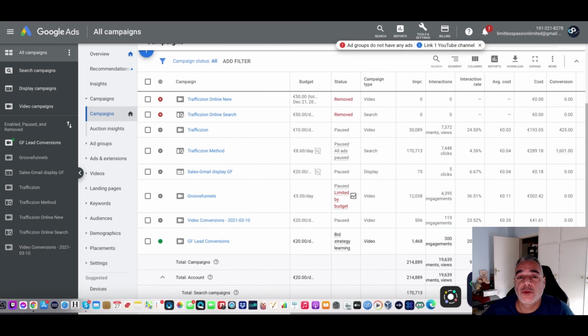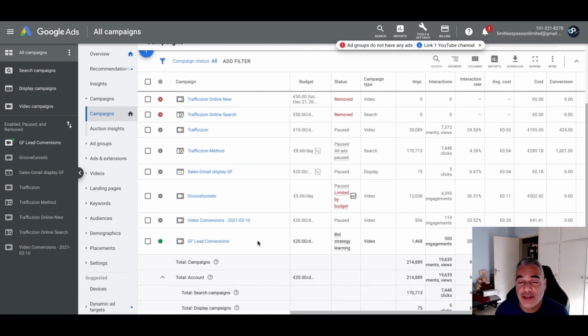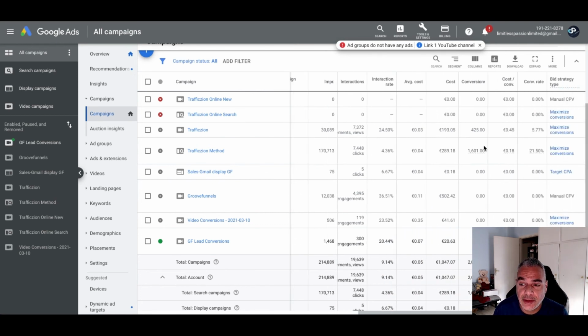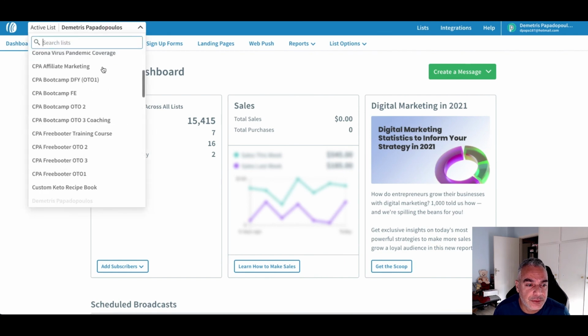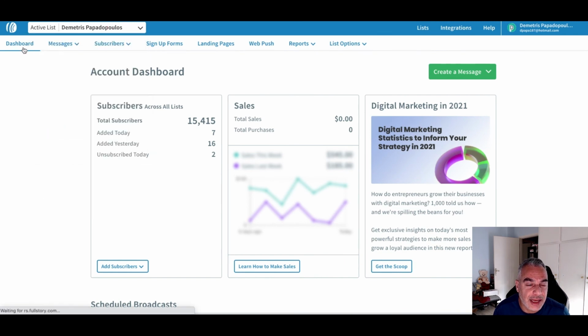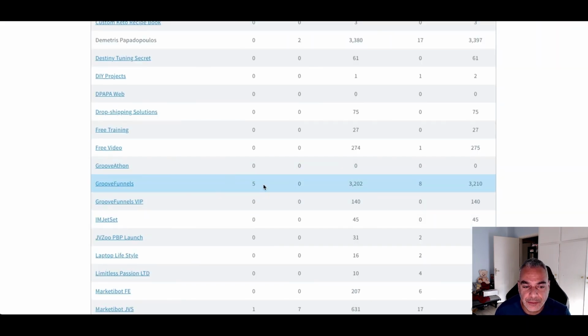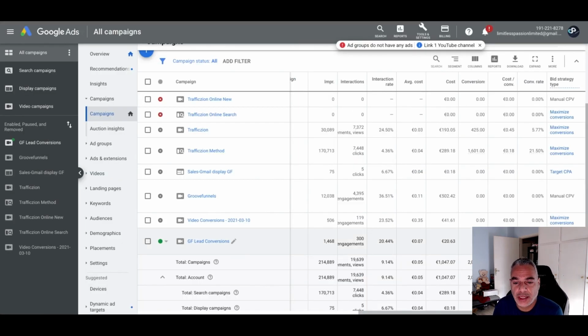So I wanted to show you 24 hours after the campaign that we did for the tagging that I did. Basically, I did an ad for it. You can see that there are 5 conversions already. Each conversion cost me €4, but that's okay. I want to show you something as well. If I go into my Aweber account and I go into my dashboard, you're going to see that yesterday these 5 conversions are right here, for my GrooveFunnels. So it is working, the tagging is working, and the ads are running, and I'm going to see results with this.